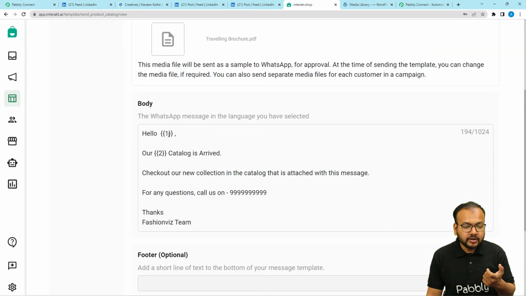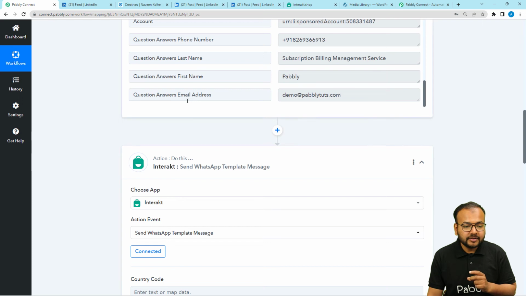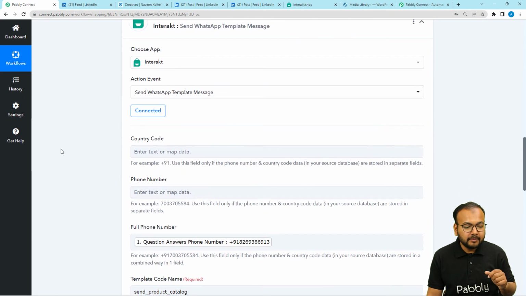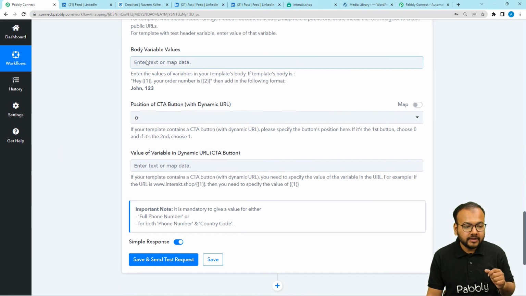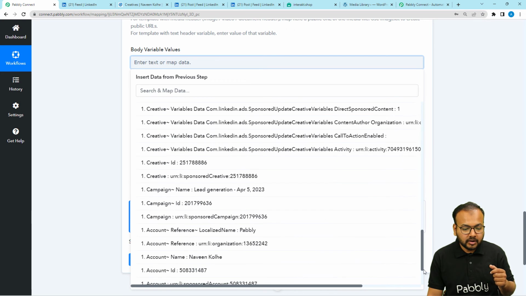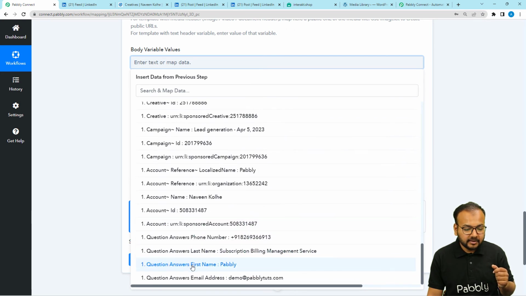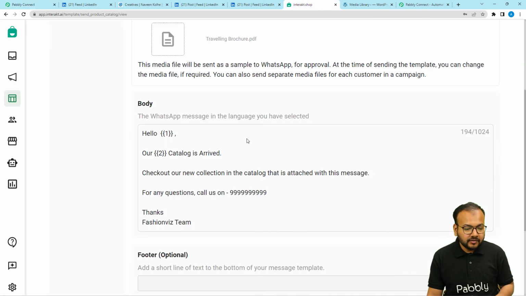One variable is for the name of the person to whom we are sending the message. We have already got the name from the lead generation form response here in the first step. Here is the first name label and the last name label. So you can map the labels from the above step here in the body variable field. Just click here, and from the first step, scroll down, find the first name label and map it. Then put a comma and then put the value of the second variable.